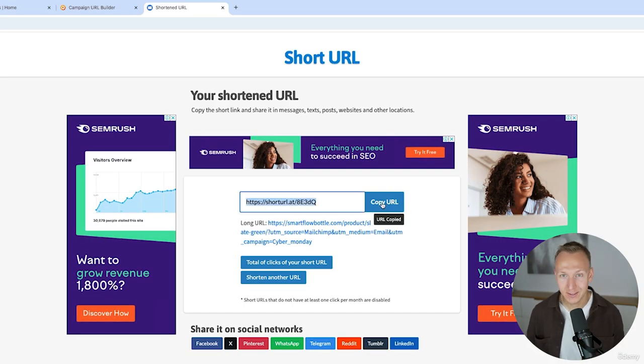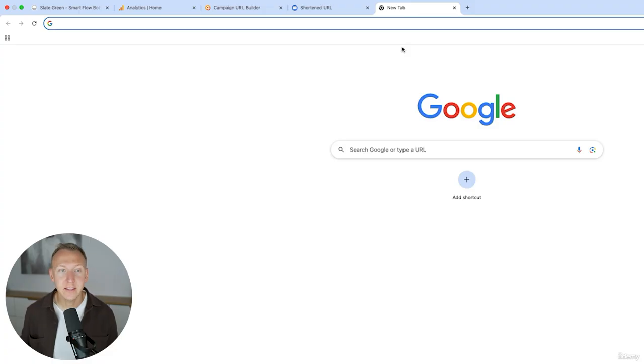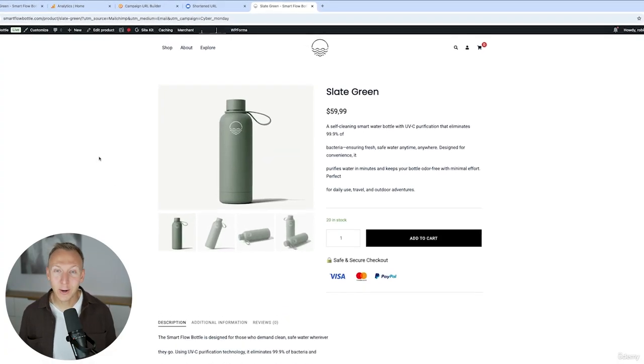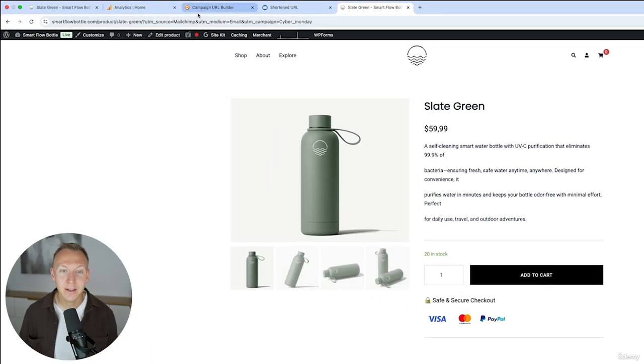Click on copy URL, and now all we need to do to test it is just to paste it in and hit enter. And it's going to take us to the correct part of our page, and as you can see up here, it has added all of the information we were looking for. The source, MailChimp, the medium is through email, and the campaign is Cyber Monday.